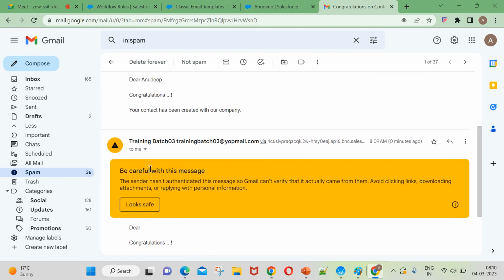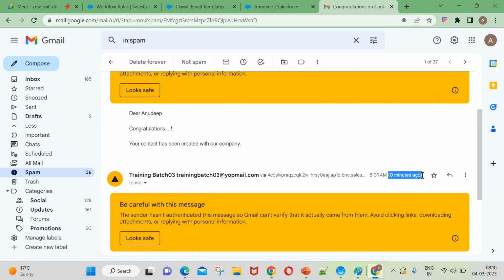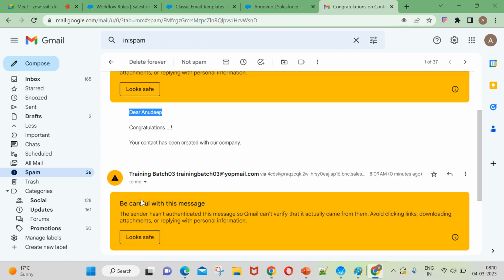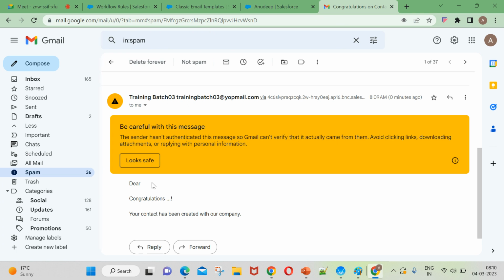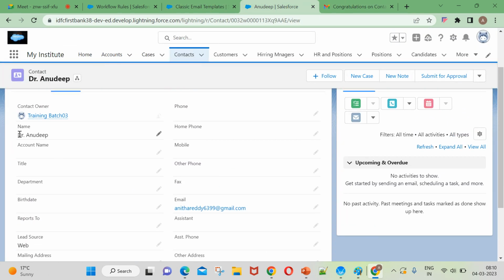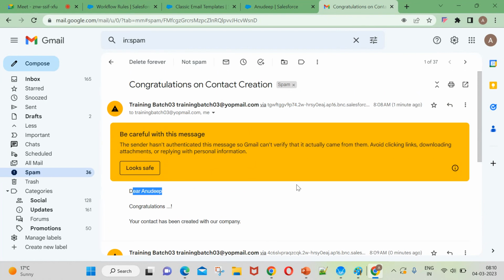See, this is the first time, when we created the record one minute ago. This is what I tested now, right? That's why two mails are there. See, dear Anudeep, because he is the contact owner. But here no, because this I tested by using the testing mail. But here the record is Anudeep, that's why here it is coming as dear Anudeep. Congratulations, your contact has been created with our company. Okay, this is how he got it. Mail is received, but it is in spam.